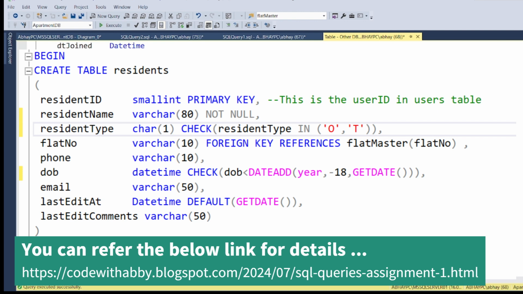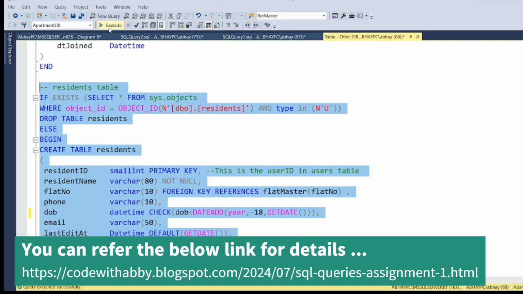The ownership cannot be given to anybody who is less than 18 years old, so that is a check. Email ID, and then last edit at, and that last comment. So let's quickly create this table. Just selecting this and hitting the execute button, the table gets created.